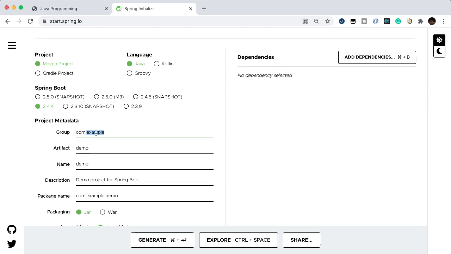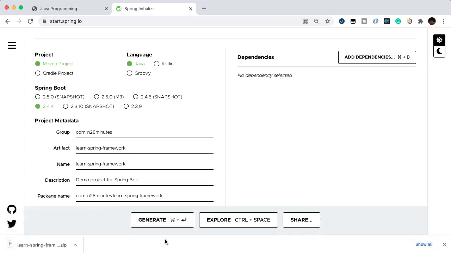I'll call this com.in28minutes. And the project is to learn Spring Framework. I'll take the defaults for all the other things and I would click generate. This would generate a project for us.